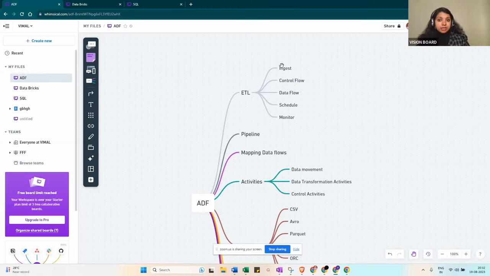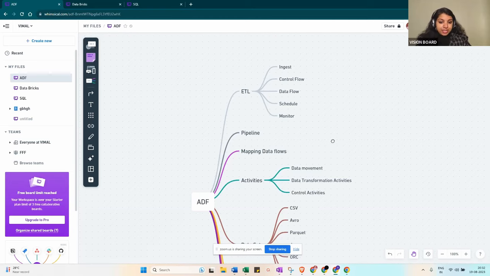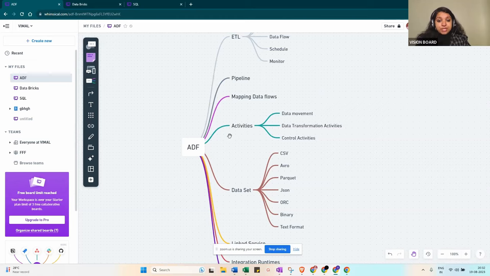But if you have a database, this kind of aggregation performance will be done on the database only. Okay, then pipeline, mapping data flows, activities: data movement, data transformation. Three types of activities are there. Almost, I think, 40 plus activities are there.